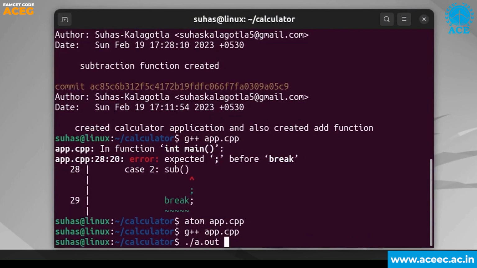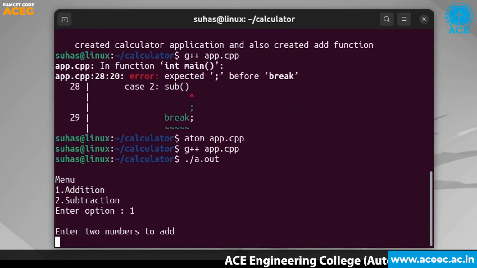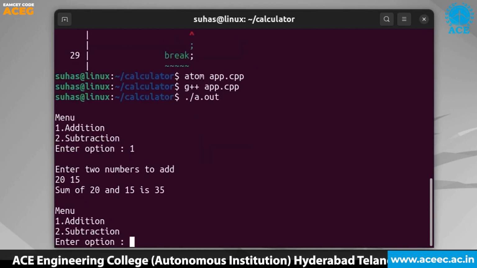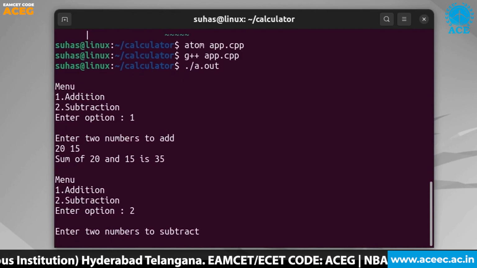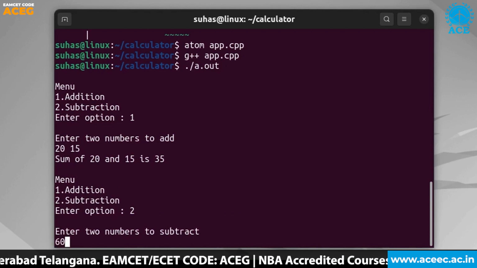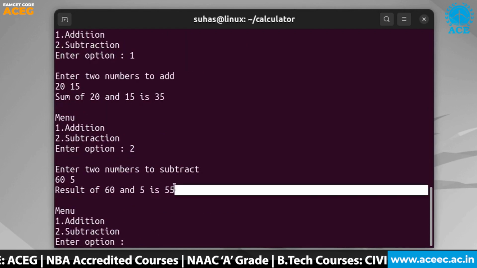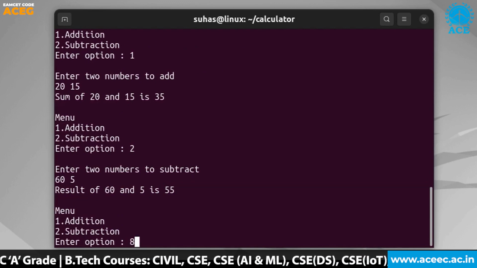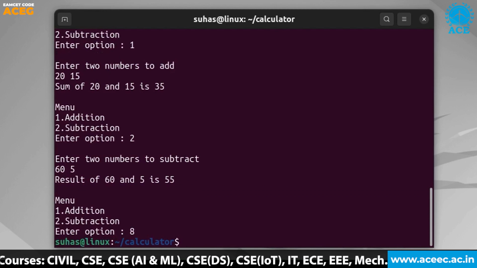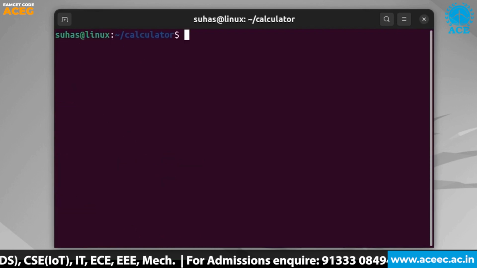And now let's run. Let's enter the option addition and let's give the values 20 and 15. We got the answer 35. Now we're going to choose subtraction. Let's enter the values 60 and 5, and the output is 55. The functions are running properly. Let's give a value greater than 3 and we'll exit from the program. So it's all working well.